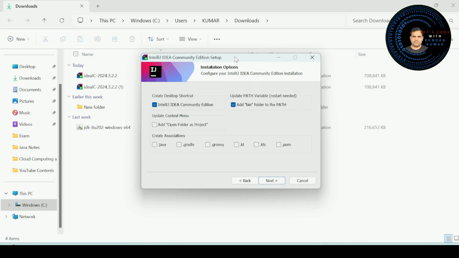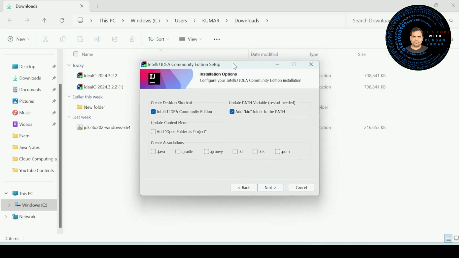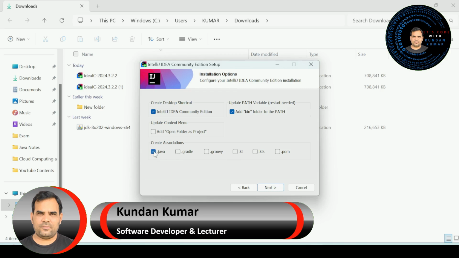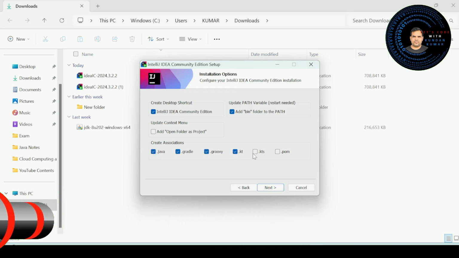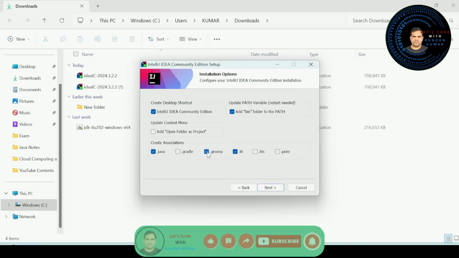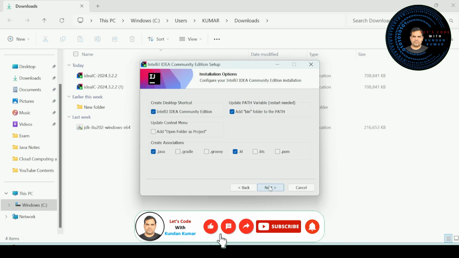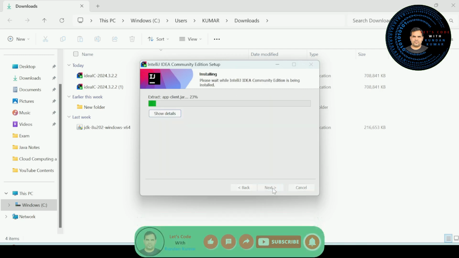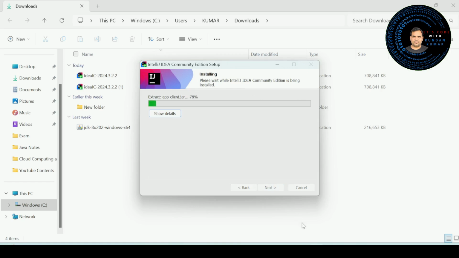Now you are trying to associate this IDE with file types. You can select all as you please, but let me click on create associations for Java. I'm just going for Java, but you are allowed to choose Gradle, Groovy, Kotlin and others. So let me go simply for Java for now. Fine. Click over next. Click the install button. Now it will take some time. So I can pause my video just to reduce the length of my video.